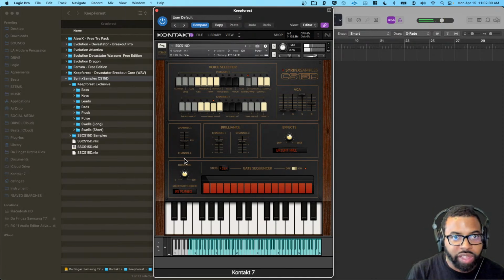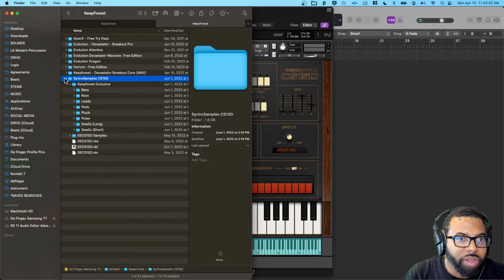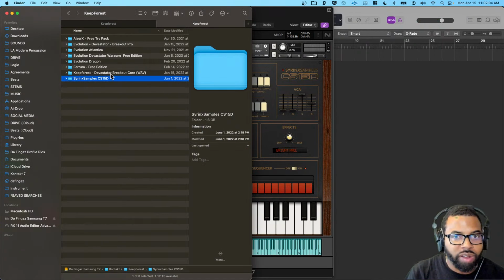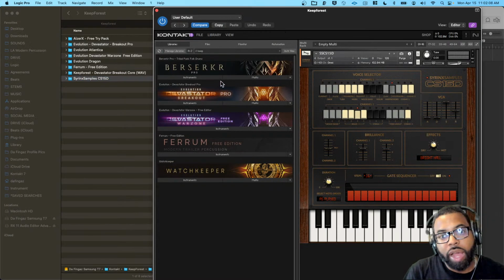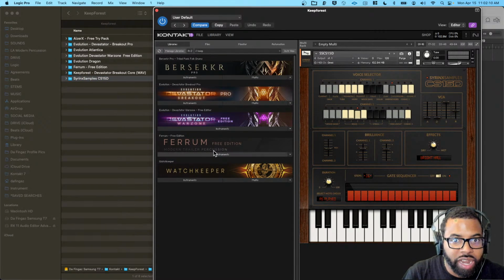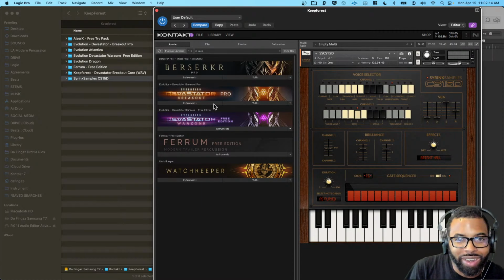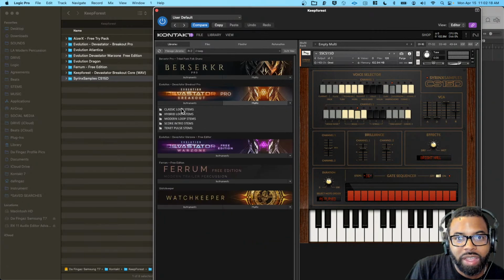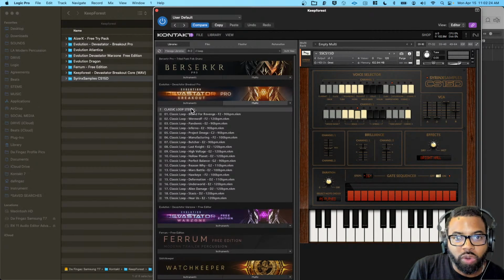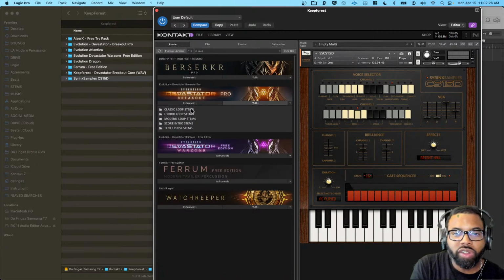And really polyrhythmic. I believe, let me make sure, I believe that is all I have as far as the Keepforest plugins. If I were to choose a favorite, I use Berserkr and Watchkeeper a lot. I use Ferrum a lot also, not the free one, the paid one. And then Breakout Pro. I would say Berserkr, Breakout Pro, Watchkeeper the most.